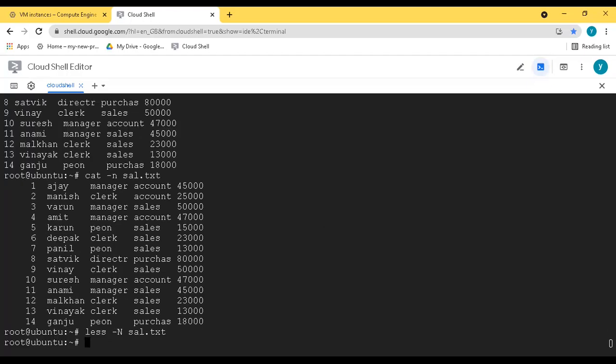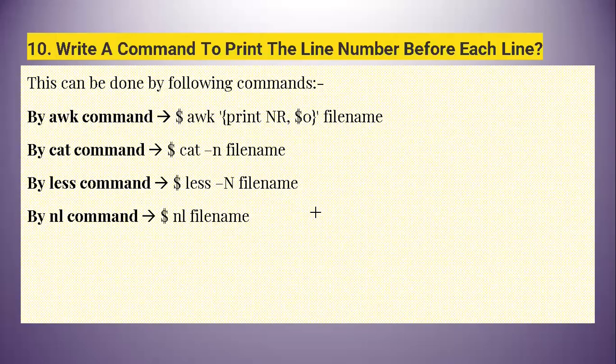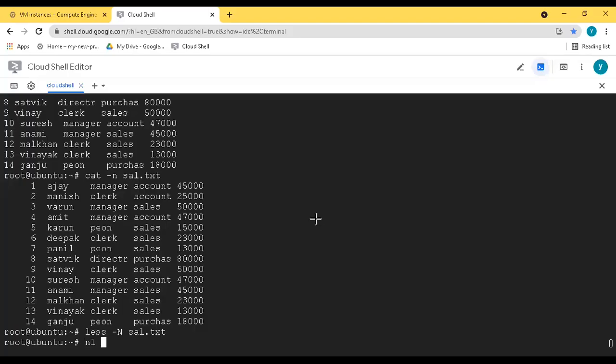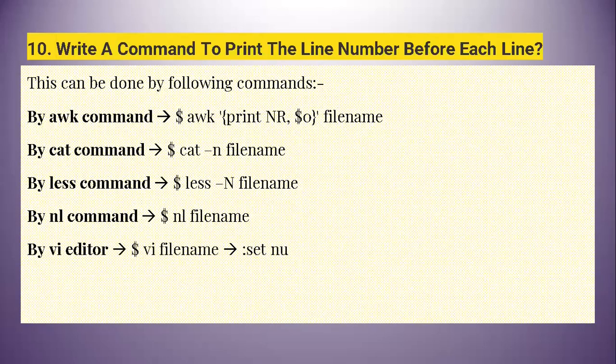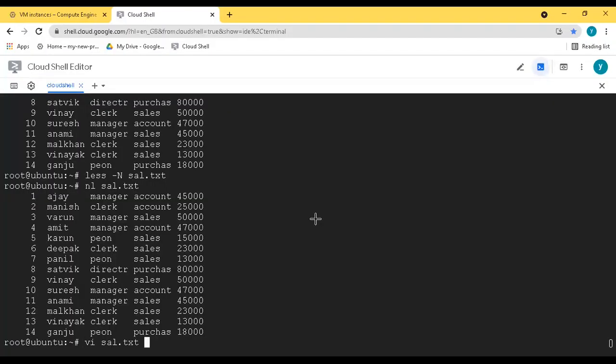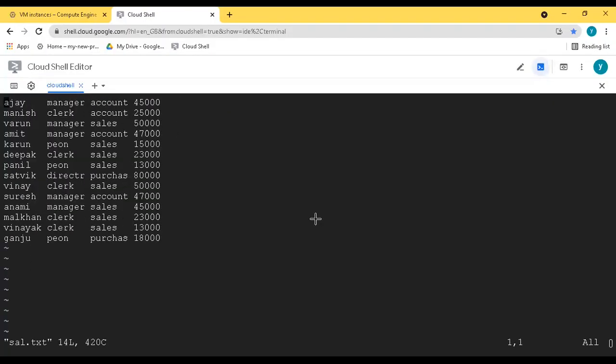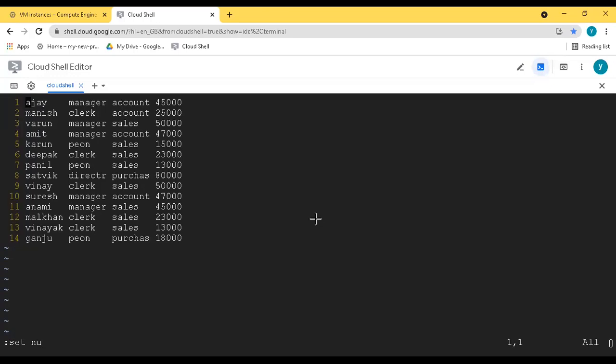You can also achieve the same thing by nl command as well. So just mention nl and cell.txt. If you see, line will be added for every line. Even in VI editor, you can do the same thing. So just open the file in VI editor, and no line is mentioned. Just mention set nu. So you can see line is added.